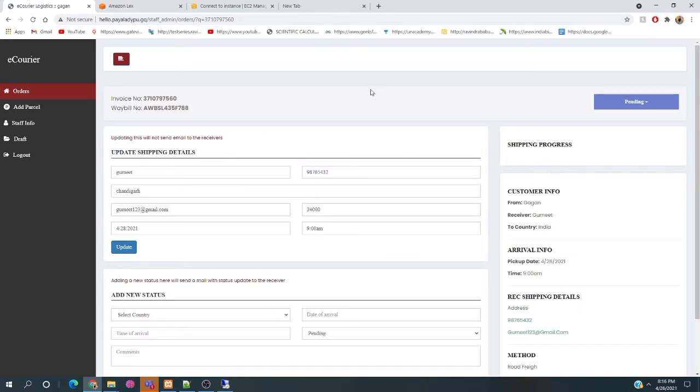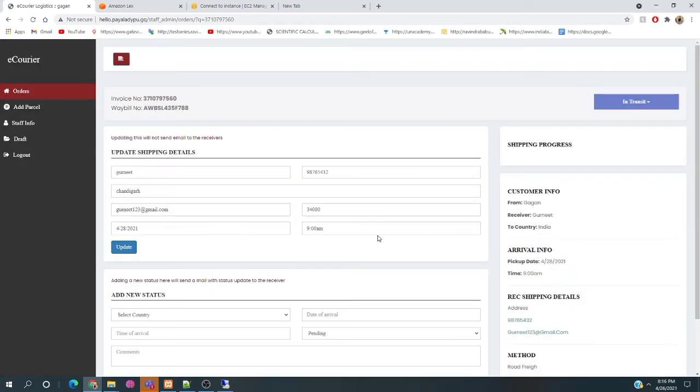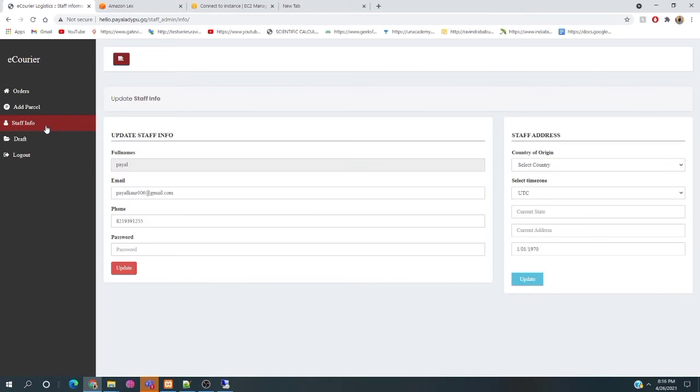Now let me change the status. Like I want to change it from pending to in transit, and okay. So we can see that on the next page it also shows in transit, like while we are tracking. And this is the staff information, like which we had added during registration.